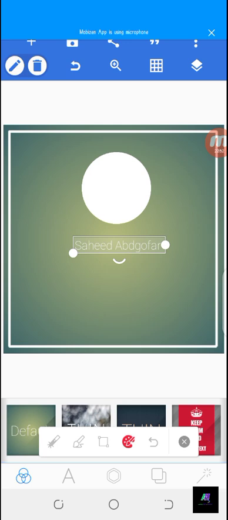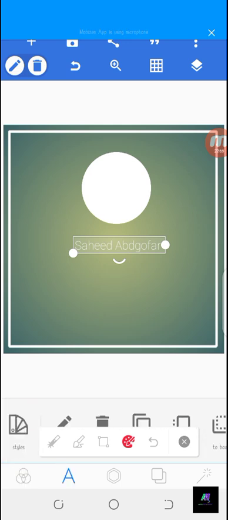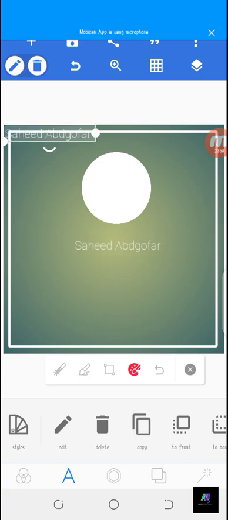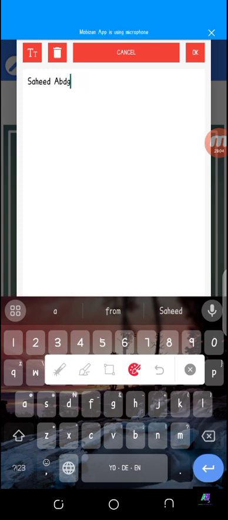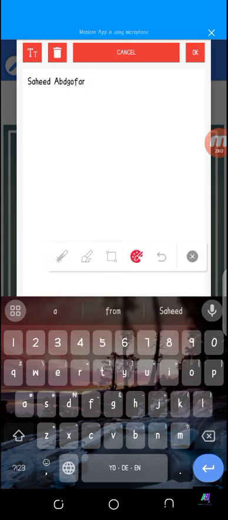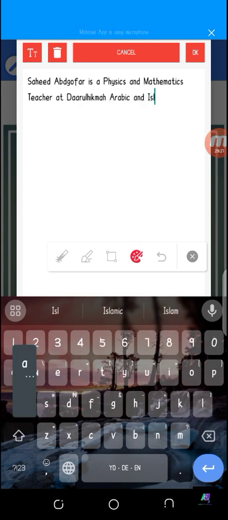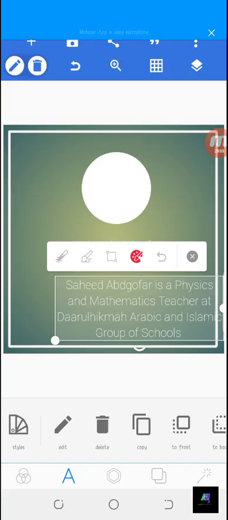Then after that, let me duplicate this. This is the text. I click on the text. So I'm going to duplicate, copy, then take it down. So I'll write my short title. Is a physics and mathematics teacher at Darul Hikma Arabic and Islamic Group of Schools.